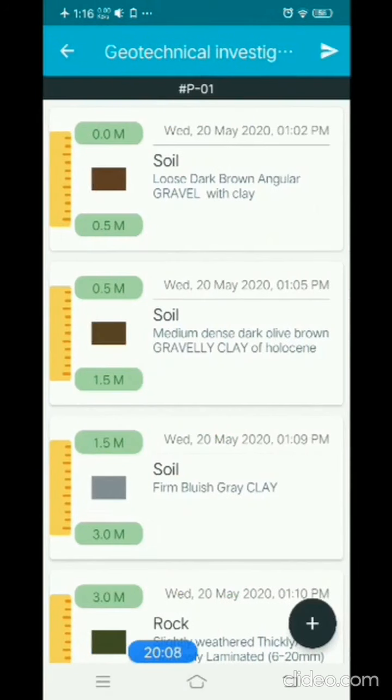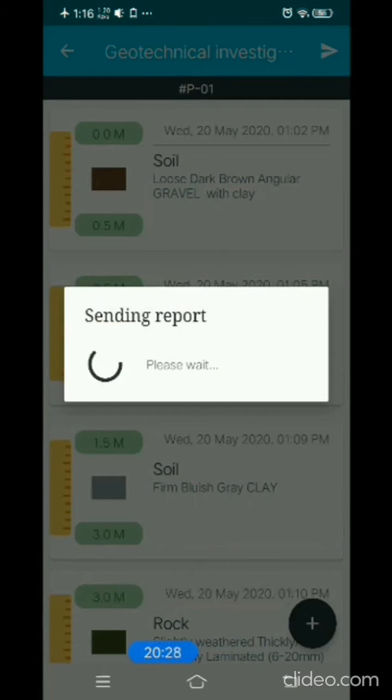And now finally, the most fantastic feature which is available with this app. This is the only app which is providing the feature of email, instantaneous email to desired recipients, which are filled in the first menu. So you click on this rightmost arrow and it will start sending the report based on the connectivity in the area and the data that has been attached with this bore log. The time will vary from user to user.